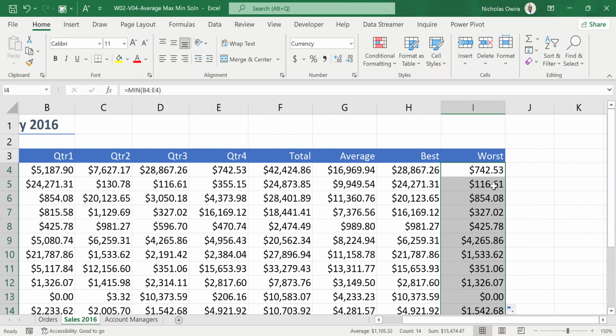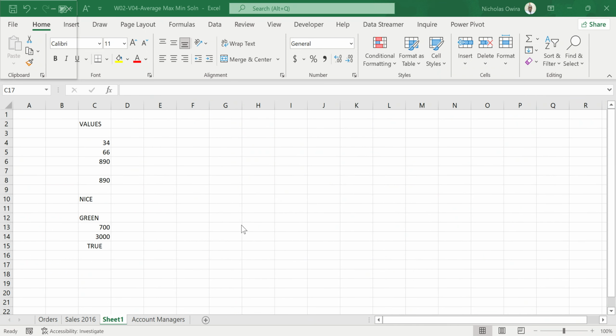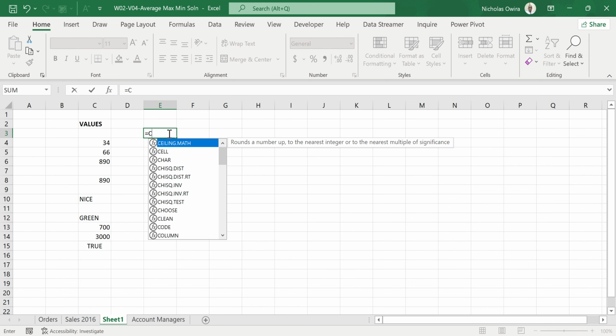Now, the last 3 functions we are looking at are the count function, the counter function, and the count blank function. Now guys, here we have our values. What we want is to count the number of values from cell C2 up to cell C15. Let us start with the first function under the last category of functions, and this is the count function. Let's see what it does.